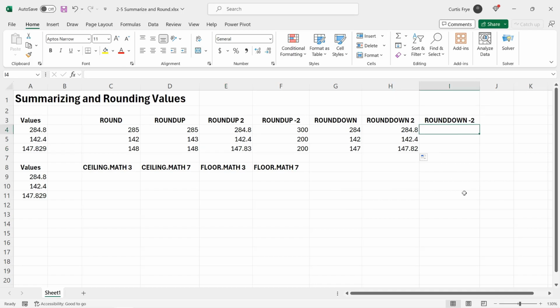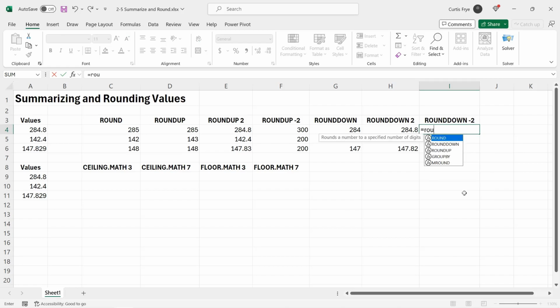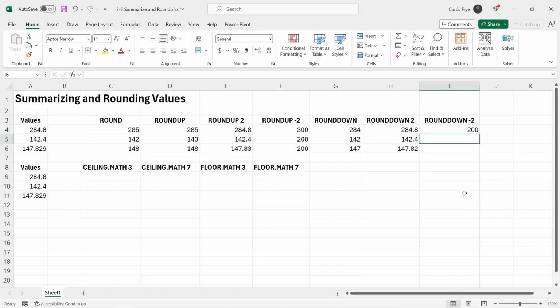And just for completeness, round down -2. So we have round down. Number is A4, number of digits -2, and enter. So we're rounding down to 200. So from 284, going to the second decimal place to the left of the decimal point. And then we should get 100 for the other two. And we do.